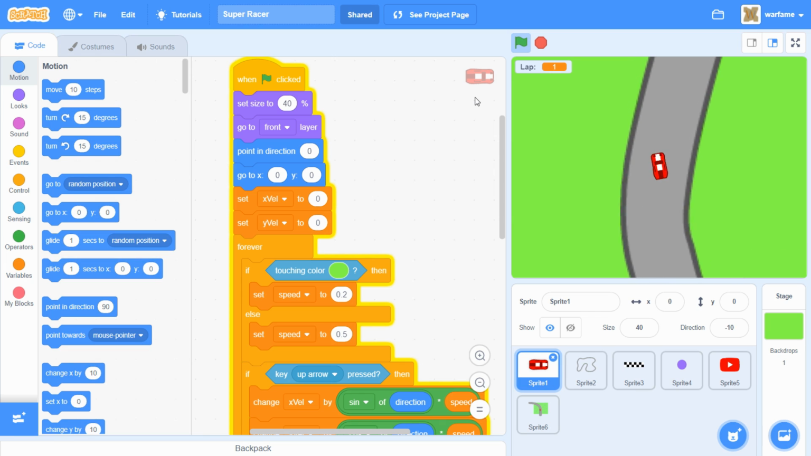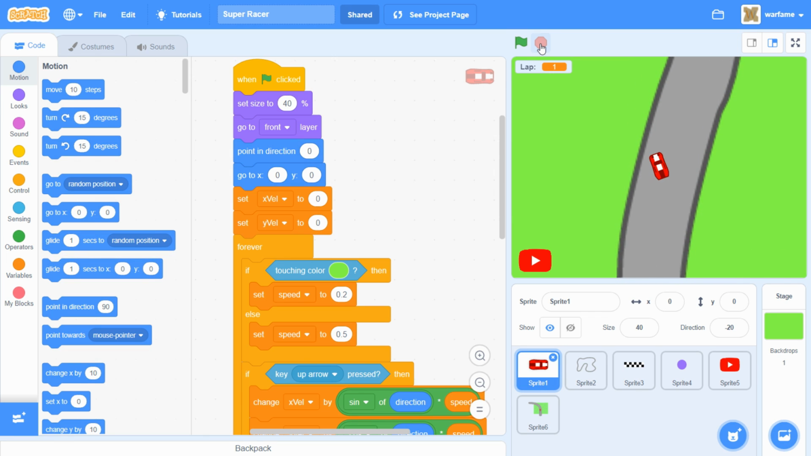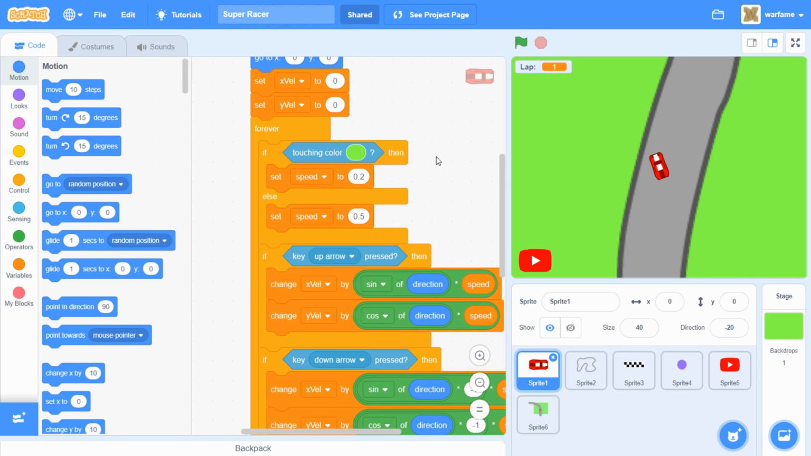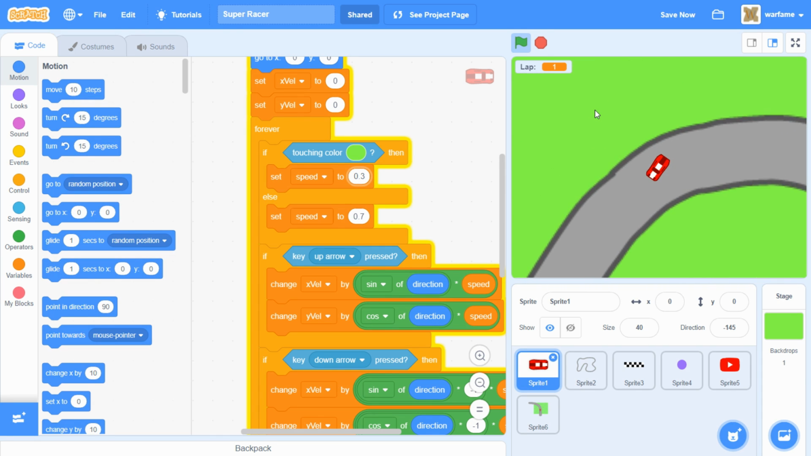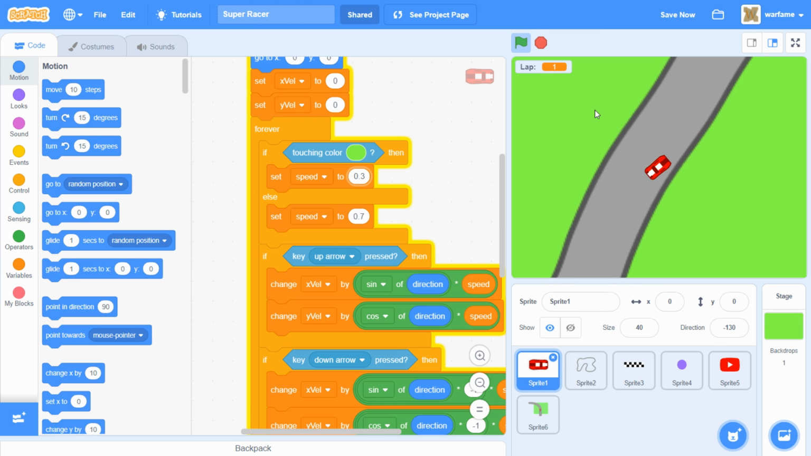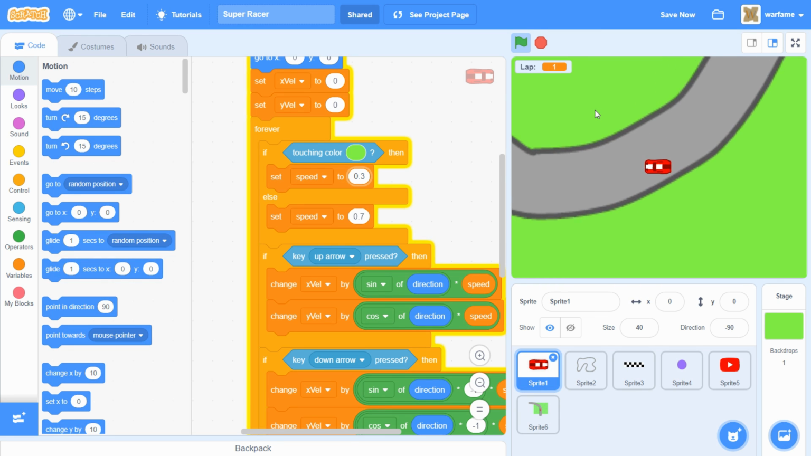Anyways, let's get started. First off, I'm going to make the car go a bit faster because right now the car moves a bit too slowly. So all I have to do is change the speed here to, let's say, 0.7. And I'm going to increase the speed a bit if the car's touching the grass to maybe 0.3. Alright, let's try it out. So now the car moves much faster, so it's a bit harder to control, which I want.